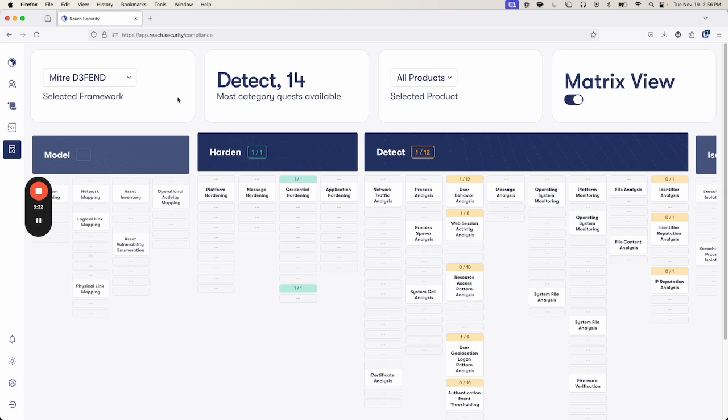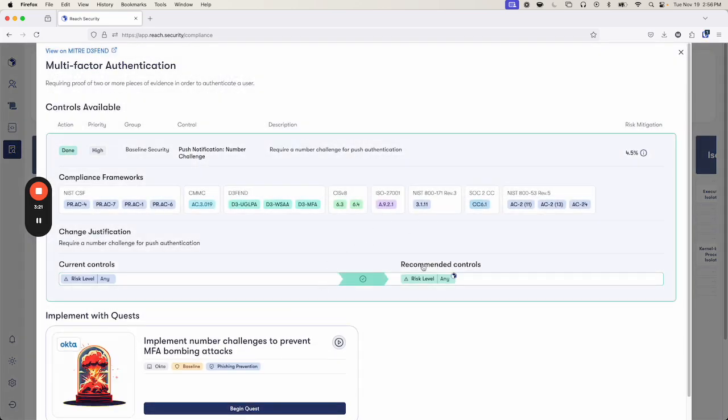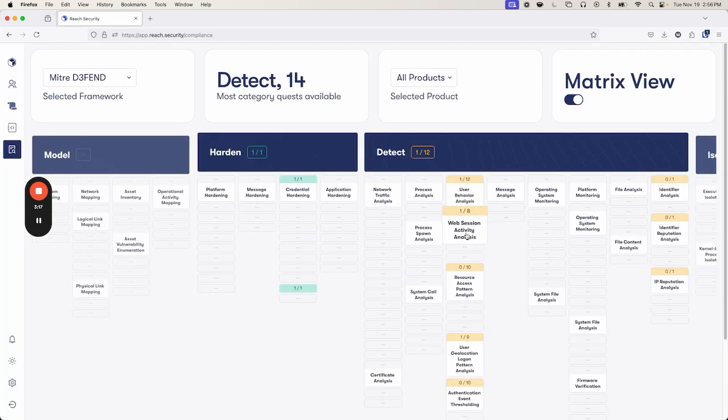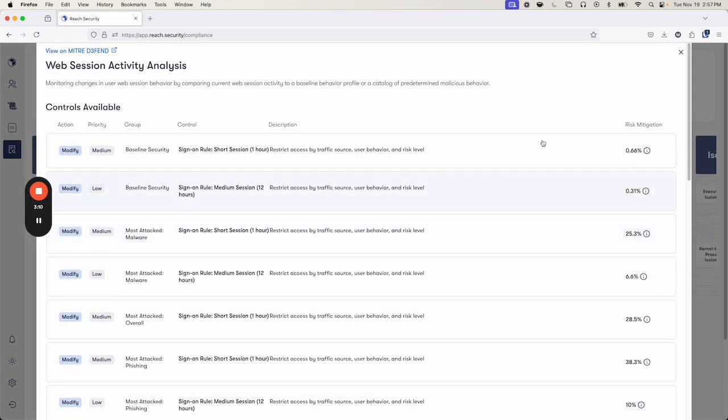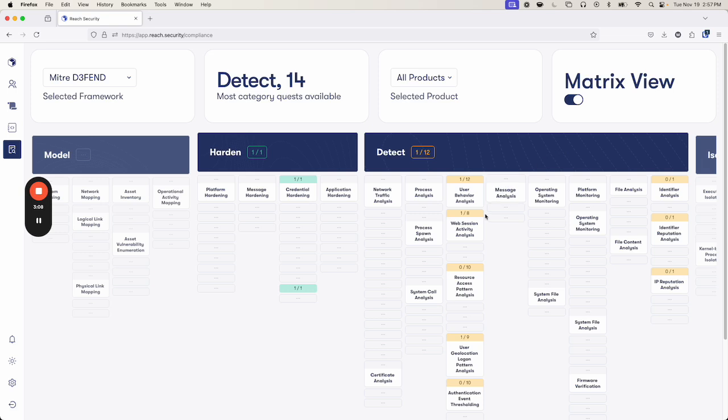So for example, MITRE D3FEND, maybe I want to just start to use this as a way to understand coverage in my environment, where we have gaps. And I can start to see a couple of them here where we've actually utilized some of the recommendations based off of Reach. And then I can see some other ones here where I have different controls and different recommendations for other parts of the MITRE D3FEND framework.